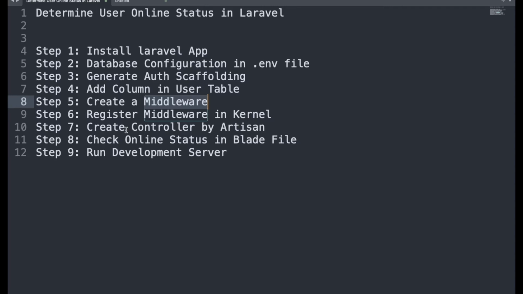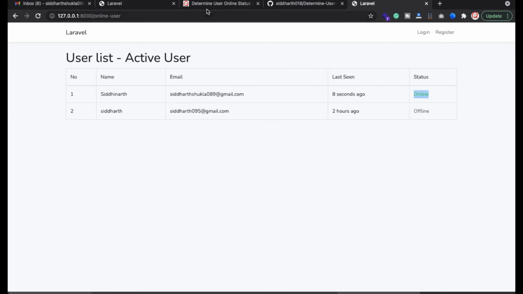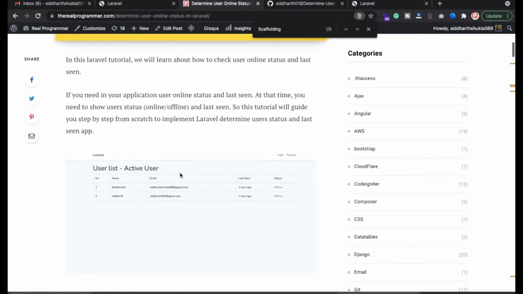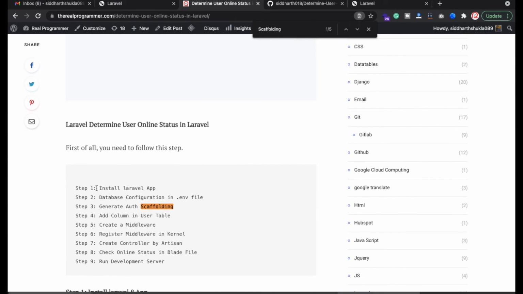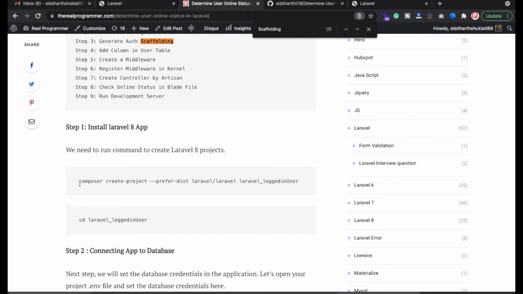Now we have already seen the steps. First of all, I am going to show you from my blog, so you can check from there. The first step I have already written: you need to install the Laravel app. What is the command? You need to use this command to create a Laravel 8 app, the latest version. If you already have Laravel 8 on your system, you need to run this command.